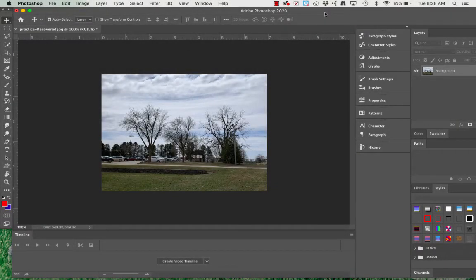All right, so I am going to show you how to use the sky overlay action. This is if you have a pretty nice sky, but it's a little boring, so you just want to zhuzh it up a bit. So what we're going to do is find our actions.